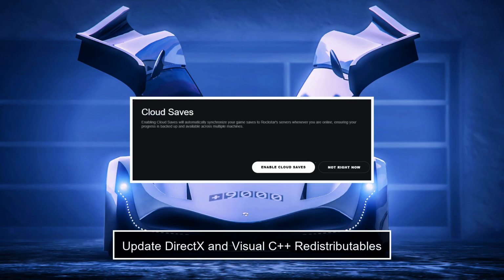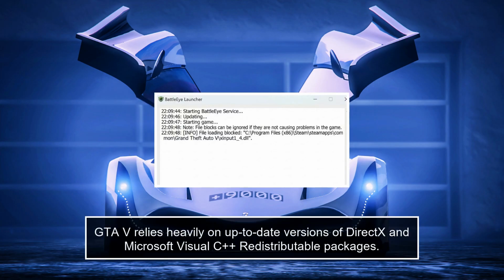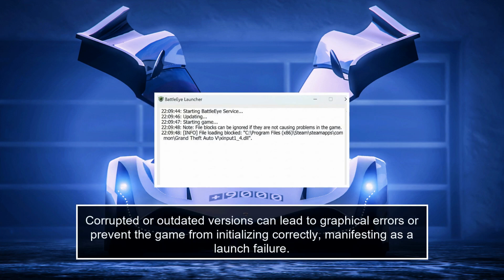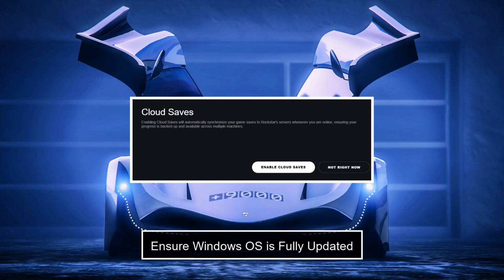Update DirectX and Visual C++ Redistributables. GTA V relies heavily on up-to-date versions of DirectX and Microsoft Visual C++ redistributable packages. Download and install the latest versions of these components directly from Microsoft's official website. Corrupted or outdated versions can lead to graphical errors or prevent the game from initializing correctly, manifesting as a launch failure. Ensure Windows OS is fully updated.